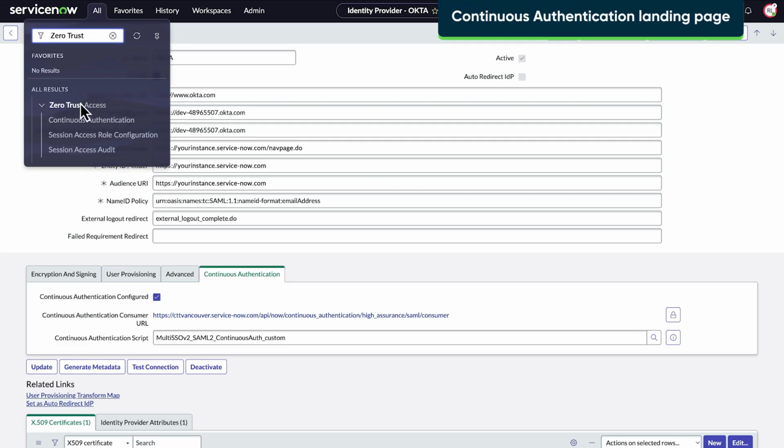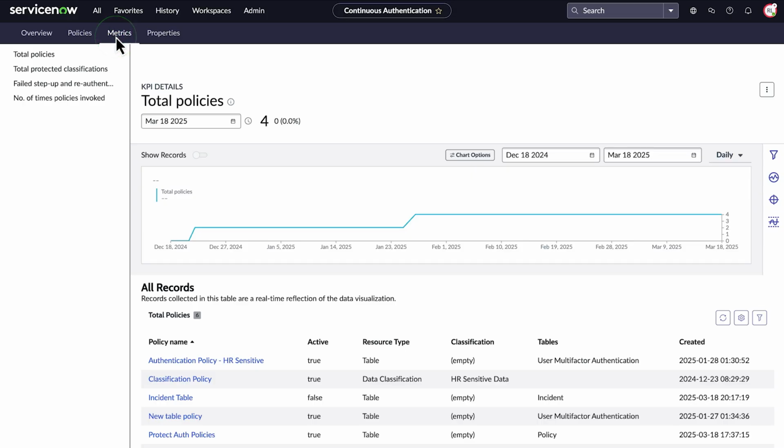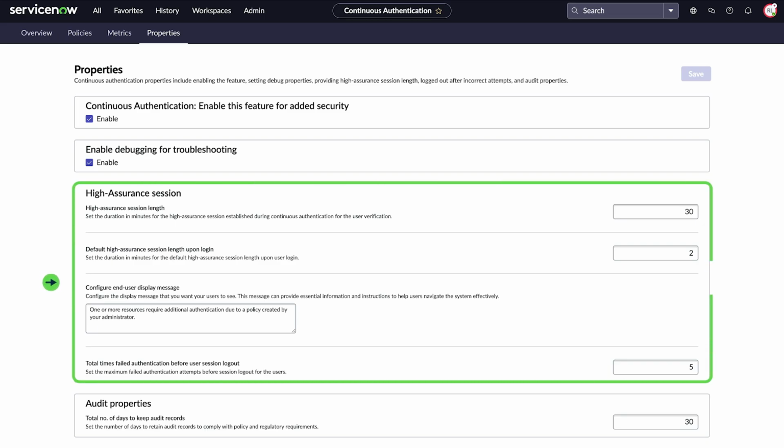On the Continuous Authentication landing page, you see a high-level view of your continuous authentication usage across the platform. Metrics shows details on policies and usage. Properties is where you enable continuous authentication. You can enable debugging to help troubleshoot issues related to continuous authentication and customize session lengths for both high-assurance sessions created at login, as well as after authentication.